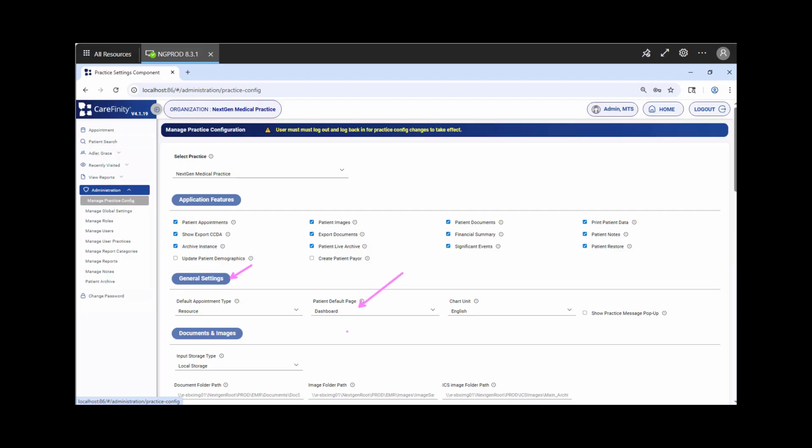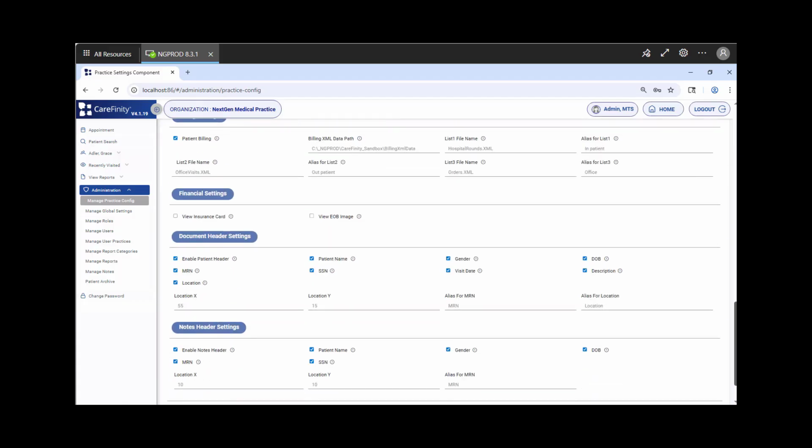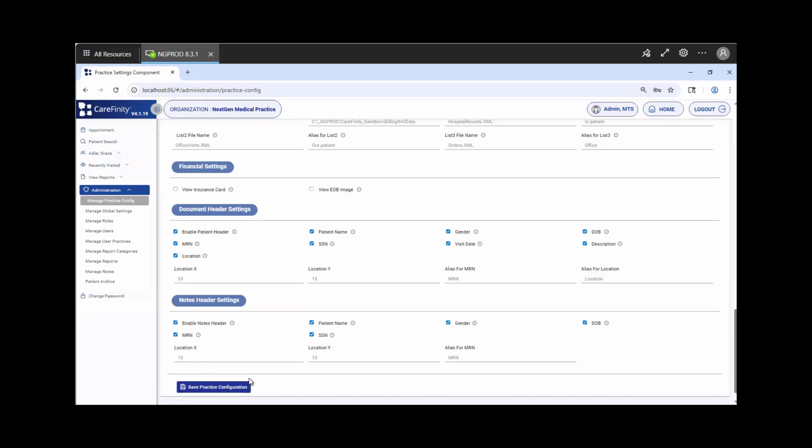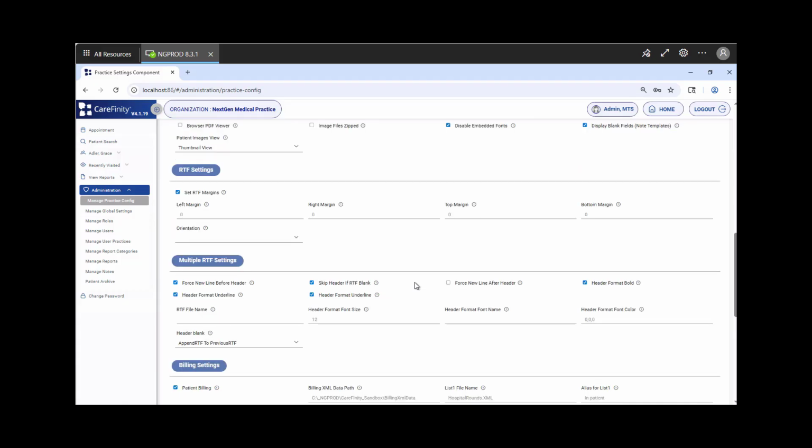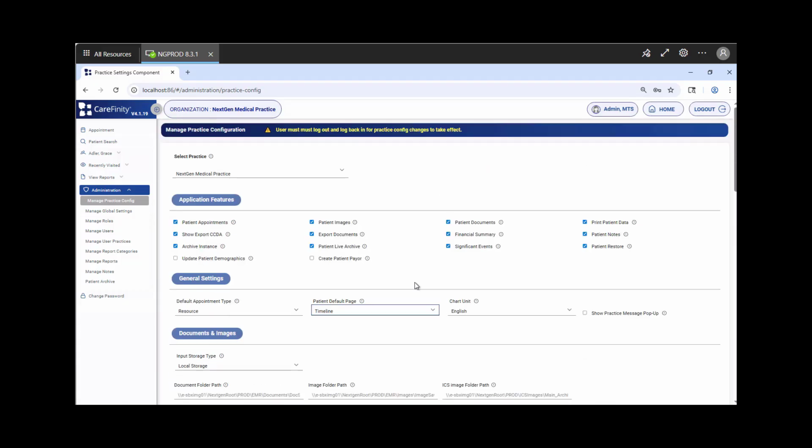Patient Default Page. If you elect to change this and make a change, you adjust the field as you would like, scroll to the bottom of the page, and be sure and save your practice configuration. This is very important that we save our practice configuration because that is what's going to save your changes. If I just click to something else, my changes may not be saved and not rolled out to the remainder of the end users. I'm going to put this back to the dashboard so that mine stays the same as it's been.